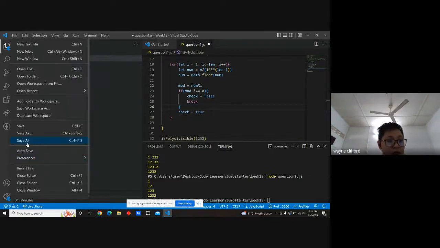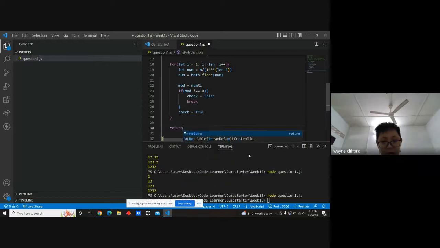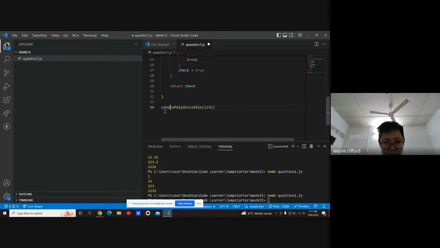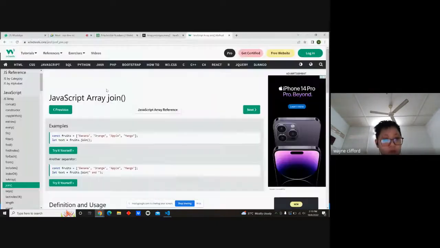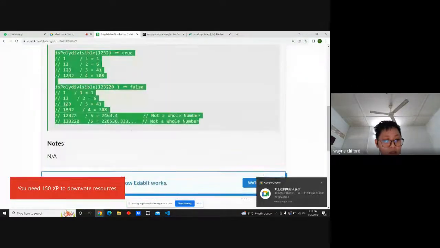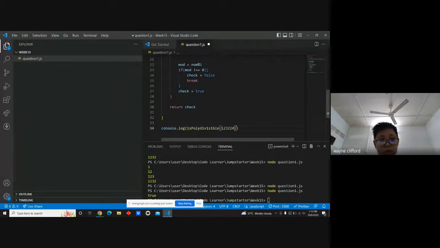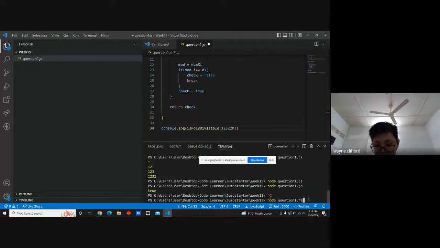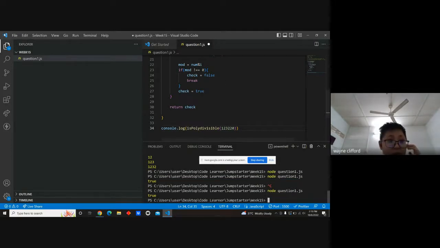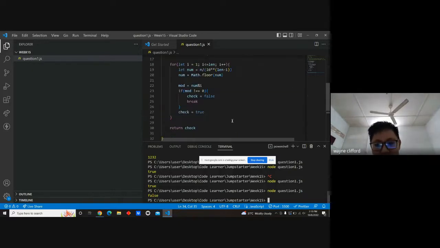Okay, so let's try it out first. Return check. Okay, the first one is true. Then the second one. Oh, what's that? The second is true, so it shouldn't be. The second one is false. So I think basically it's just like this.